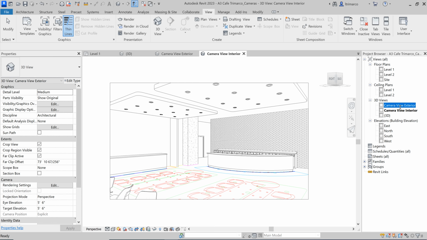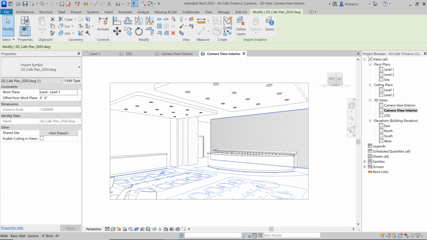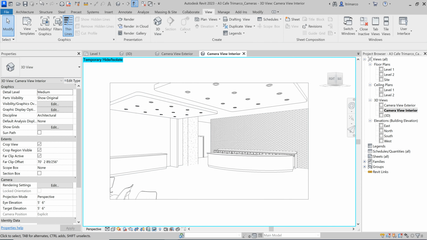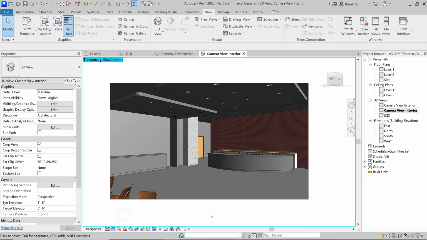But I'm also going to select the CAD drawing in my camera view, and I'm going to hide that element, so everything looks nice and clean. And I am going to keep it saved on shaded.